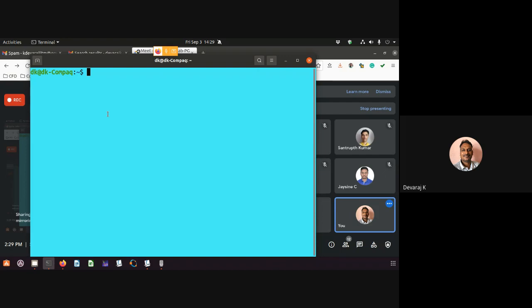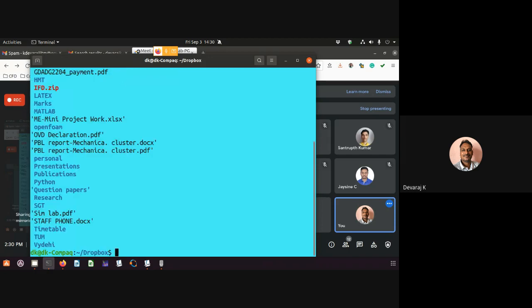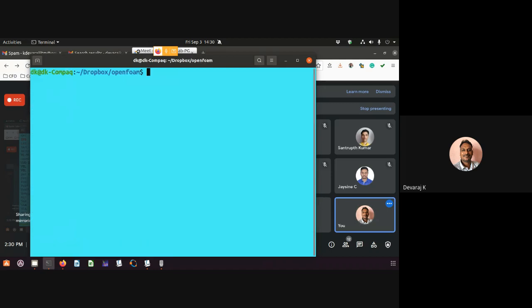Okay. If I want to go to a particular folder, I have to type cd. I have a folder called Dropbox, so I go there. If I want to check what folders are in it, I just type ls. Here I have OpenFOAM, so cd OpenFOAM. Look at this, I am in the OpenFOAM folder. If I type ls, I see many things.